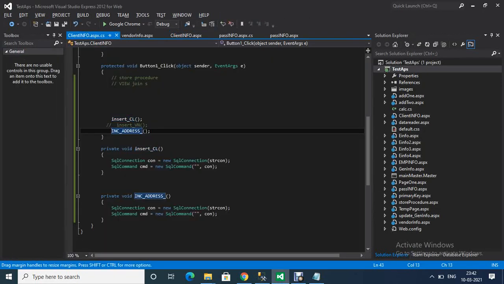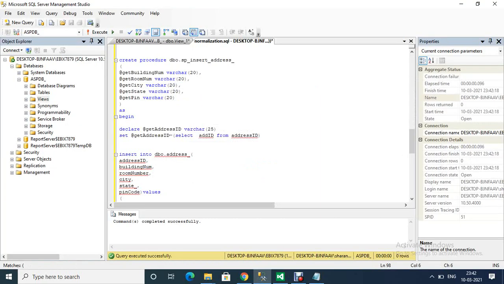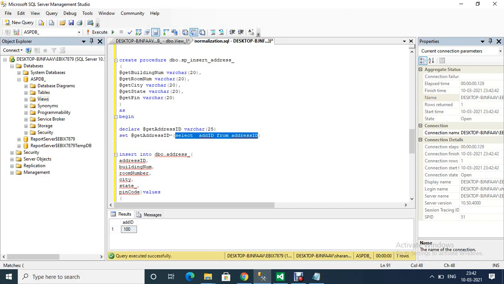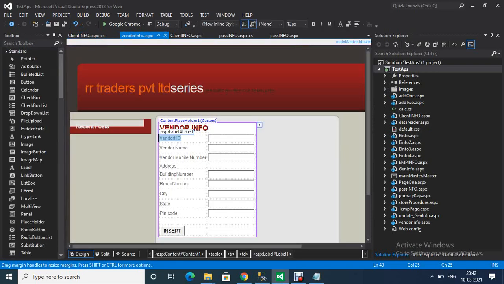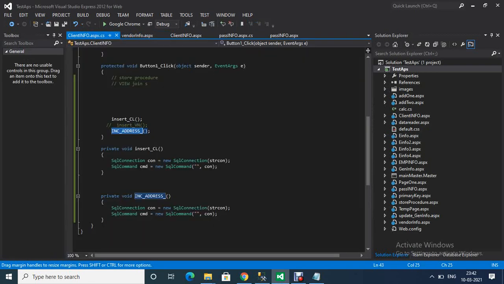So when you see here, we have insert and we have to increment address. That is needed because the first time the address ID will be 100. For the first user this should be 100 and I should increment it. So when you increment, that will be 101 and that 101 should go to vendor, because client and vendor cannot have the same address ID. That's the reason I need to increment address by 1.